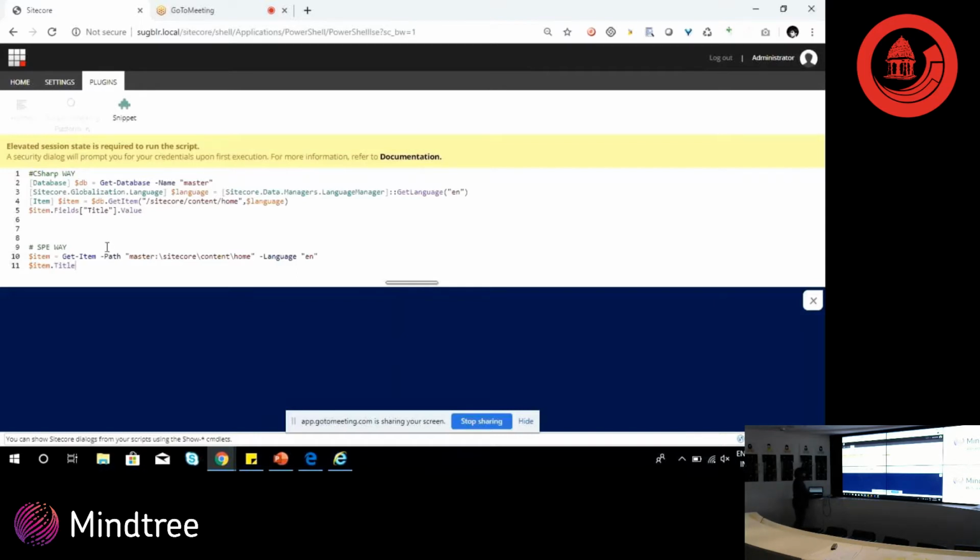The first way that I've used is the C# way, like we do in normal Visual Studio. We basically get the database and provide the database name. I'm specifying the database name as master, storing it in the $DB variable. This is the way we declare variables in Sitecore PowerShell. And then I'm specifying database as my class, so I want this DB to be of database type.